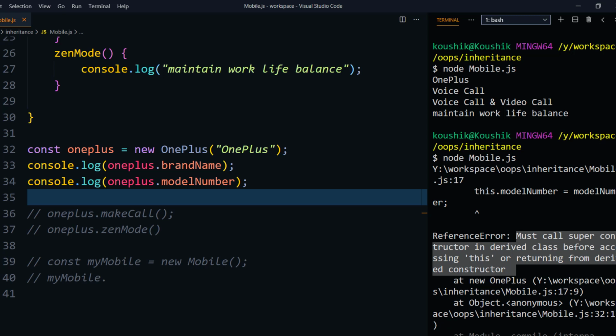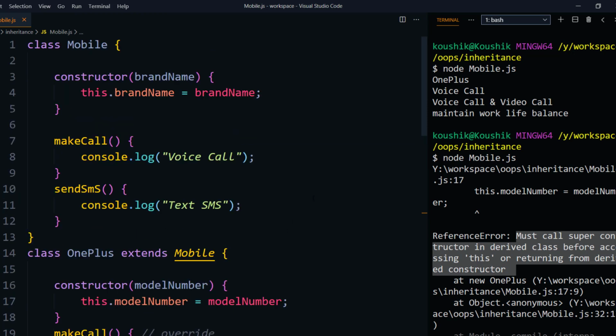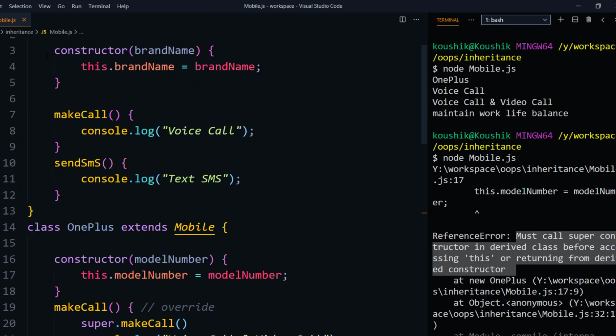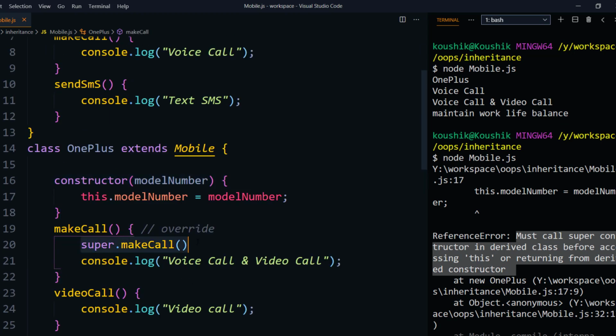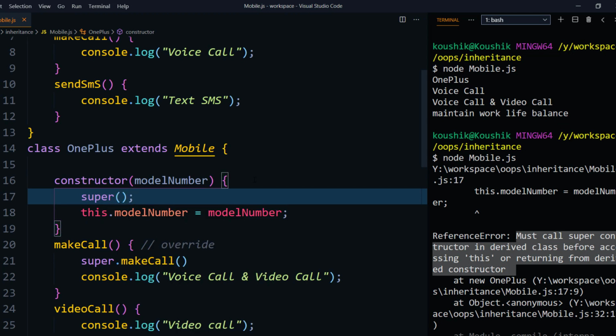The subclass, or child class, is also known as the derived class, before accessing this or returning from the derived constructor. That means whenever we have two or more extended classes, we have to make sure we are calling the super constructor within this constructor as well. Overloading is of course not possible. To call the super constructor, we use the same logic as before, so I have to say super, and within this I have to pass the arguments.